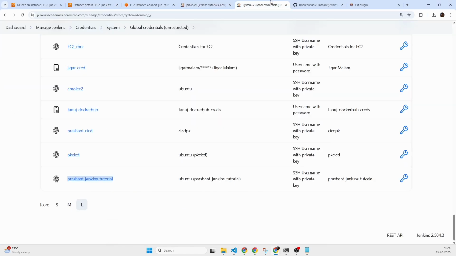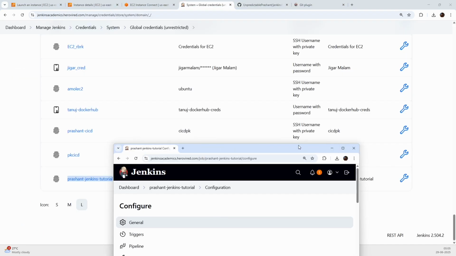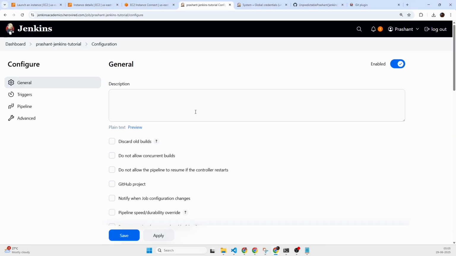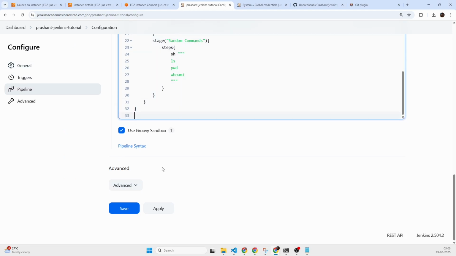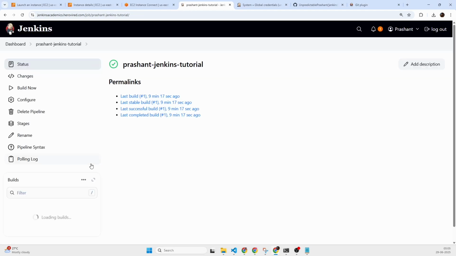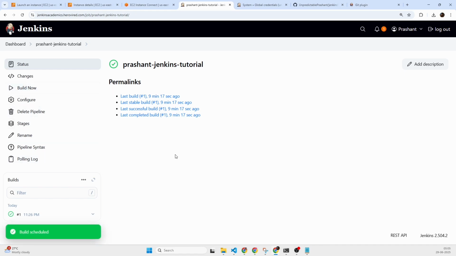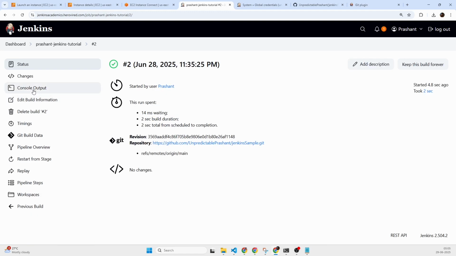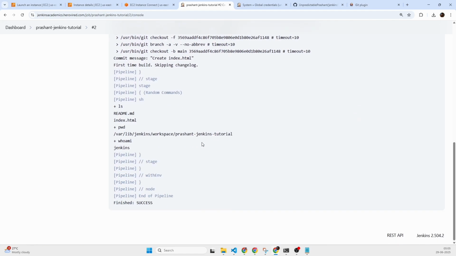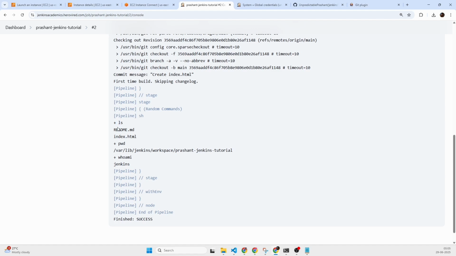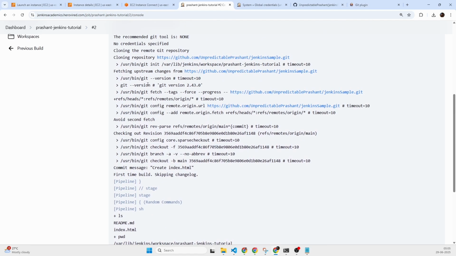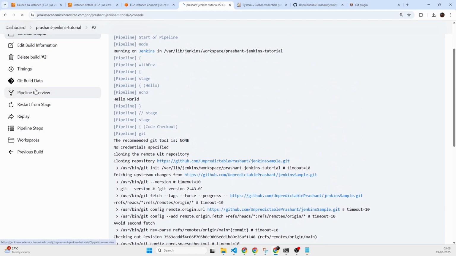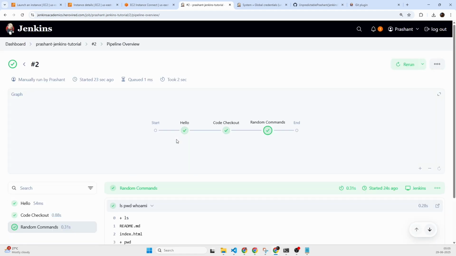So if I simply go back to my system, right? Okay, apply, save, and let's build it. So it will just build my, okay, it got built pretty much. If you look into the console output, you can see when I'm running an ls command, I can see a readme and an index.html file, which clearly shows that my application basically got cloned after a checkout option, which you can obviously see from the pipeline overview as well.